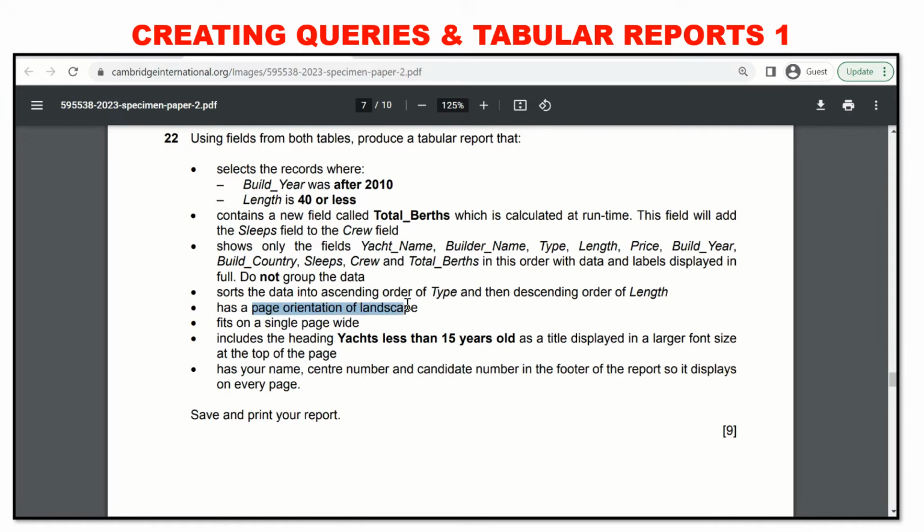Page orientation must be landscape. It must fit on a single page wide, and then include the heading "Yachts less than 15 years old". So this will be your heading, which is displayed in a larger font size at the top of the page, and it has your name, center number and candidate number in the footer of the report.